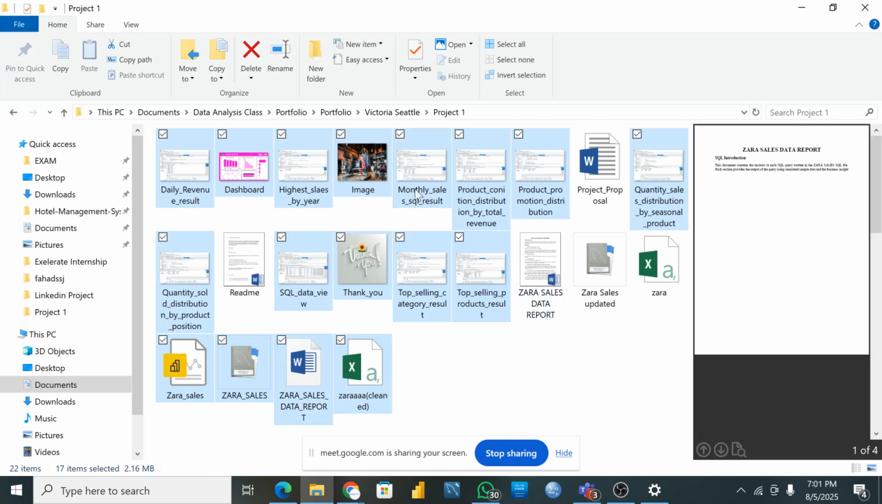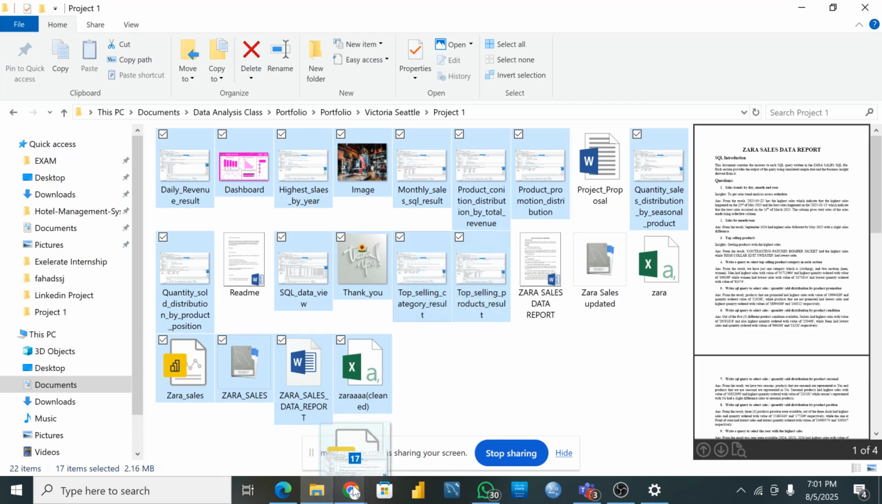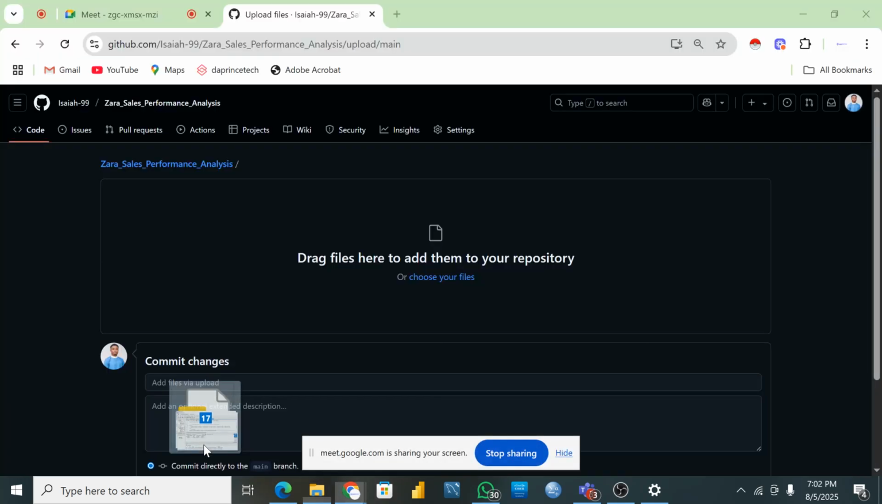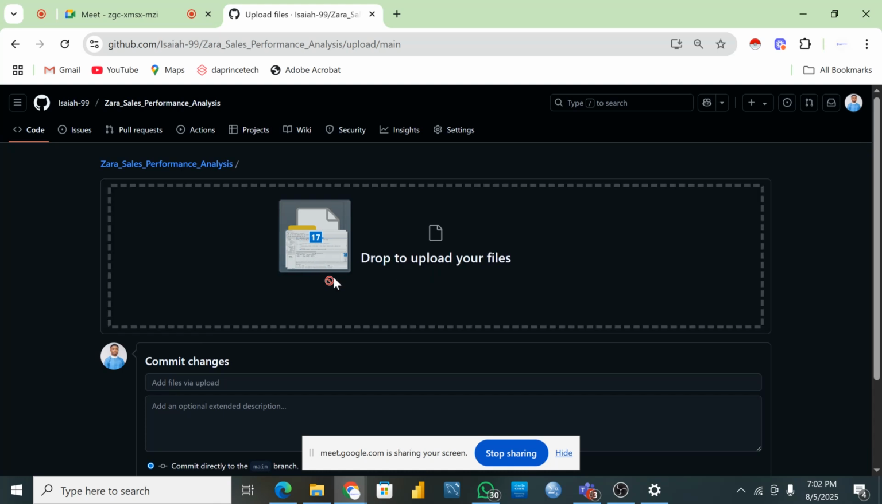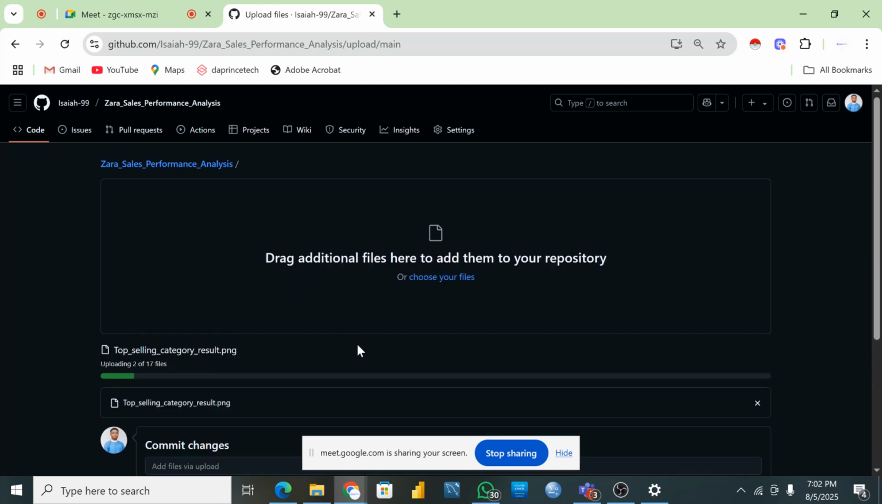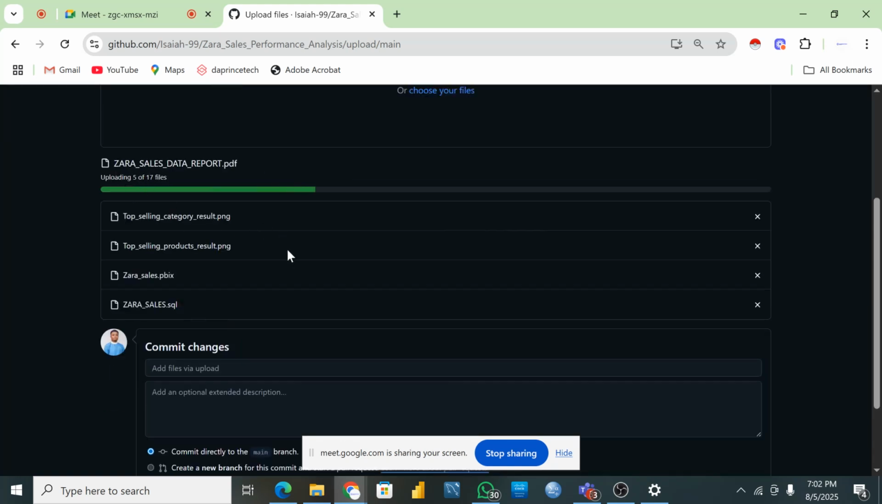So I've selected everything. Then what you're going to do is just drag inside. It's in two ways. This is the first way: you drag inside. Can you see here? You drag and drop. You see, it's loading everything. Can you see it's loading? So just hold on.